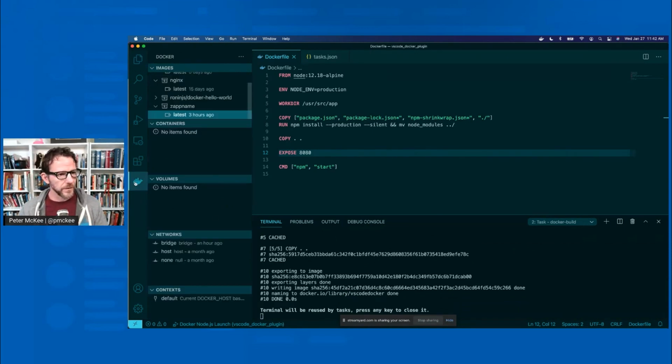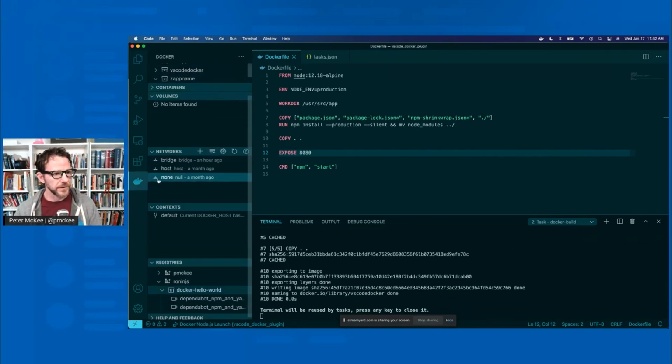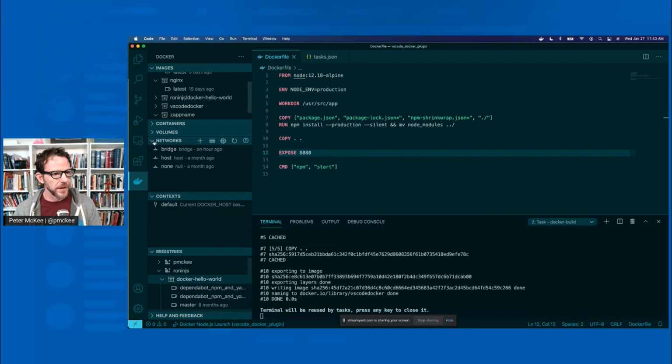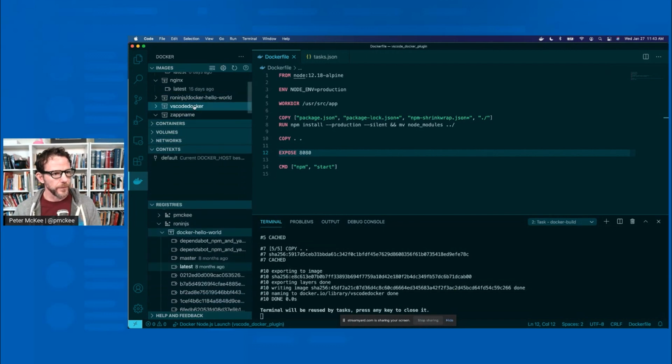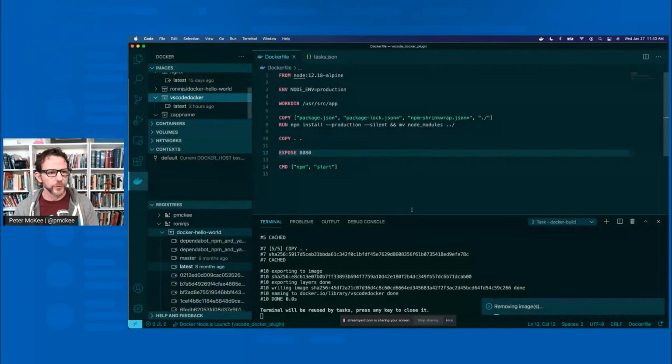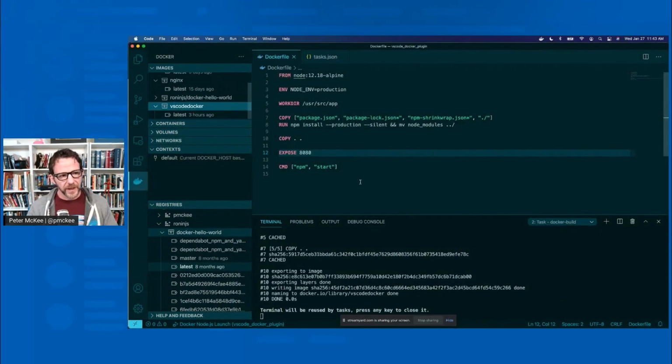So let's go ahead and take a look now at our images. Let's close some of these down so we can have a better look. Okay, cool. So now I have vscode-docker, that image, and I have my Zap name. We don't need this one anymore. So a lot of things, again, I don't have to switch over to my terminal. I can stay right here, just right click and say remove. Yep, remove that image. Okay, and now it's gone. So we've built our image. We changed what tag we want.